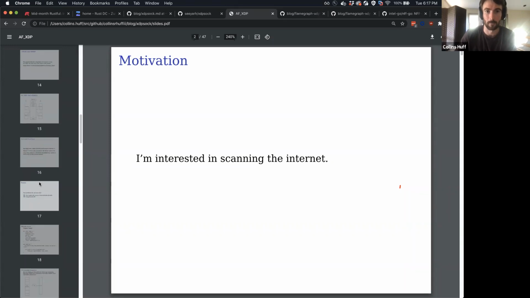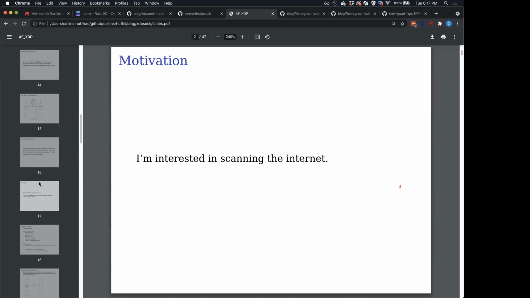Let's see. Other problems are just like weirdness of the internet. There's all kinds of middle boxes that do interesting things. So there is some networking hardware that will respond to a SYN with a SYN-ACK regardless of whether there's actually a service running on that port. Stuff like that. Does that answer your question? Yes, it did. Thank you very much.